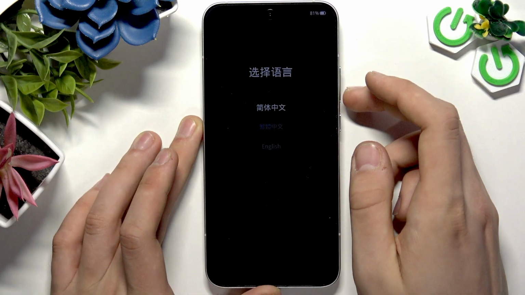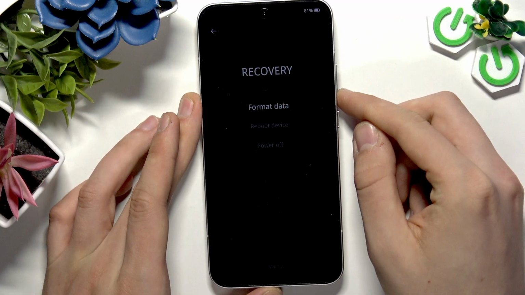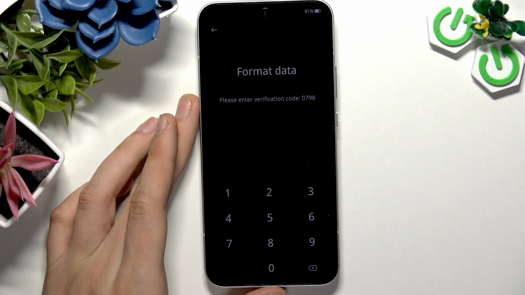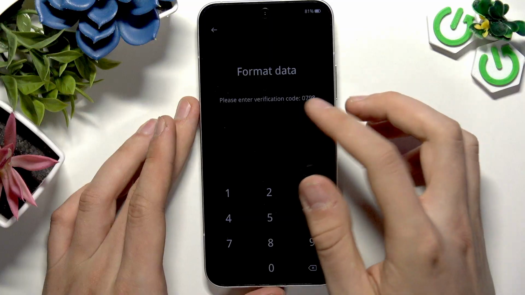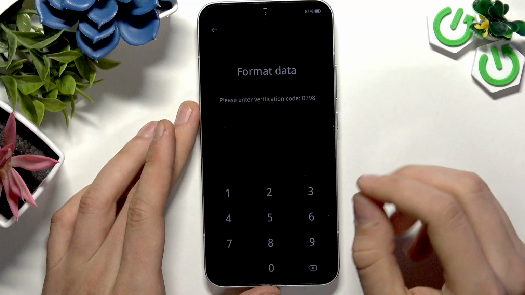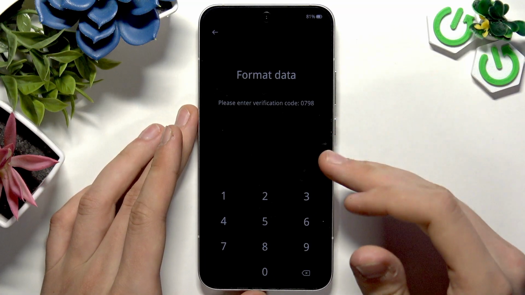Click volume down to select English, and power to select. Here, in the options, click power on format data and rewrite this code. Then your phone will be factory reset if you click power again, and you'll be good to go.